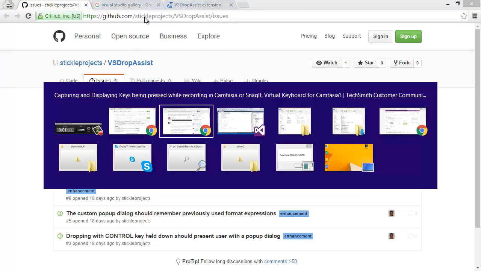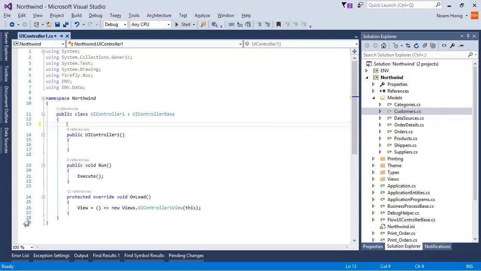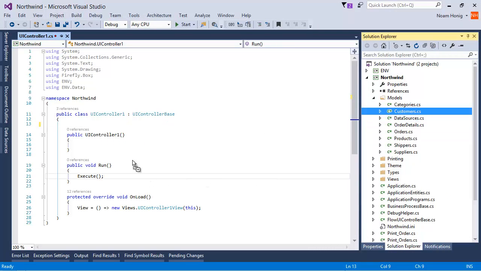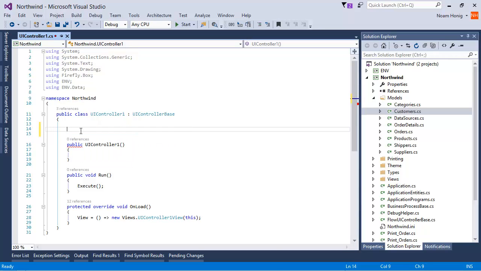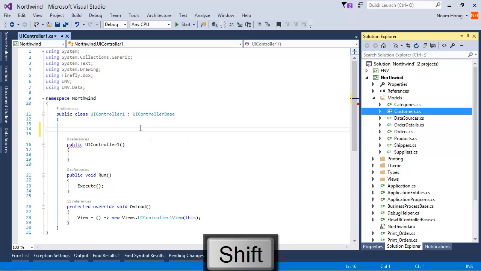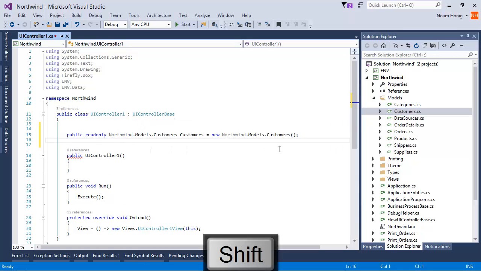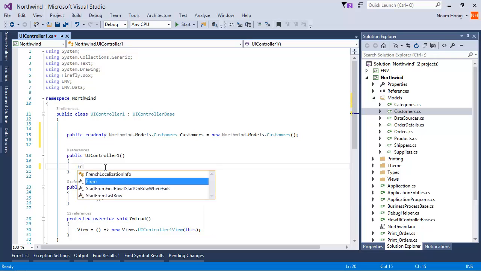Let me show you how it's used. In my code, when I want to use a class, I can simply drag it from the Solution Explorer and put it in. And it will put its name and its namespace properly. Now I can drag it using Shift, and it will automatically put the entire syntax that I would like to have over here. Now this reacts differently to Shift and Alt in different cases and makes your life very, very easy. So I can then say from equals customers.